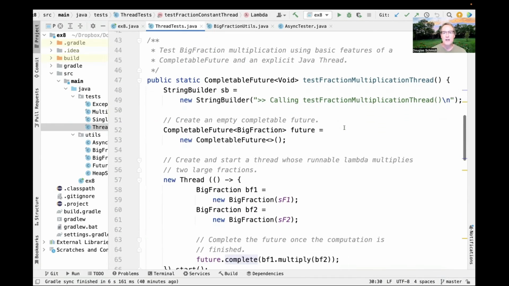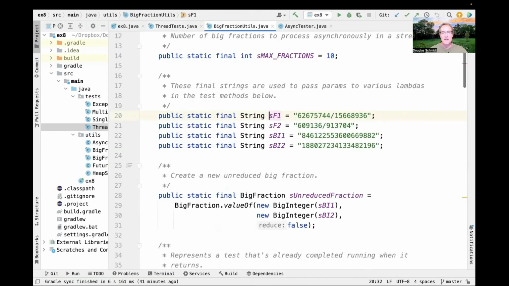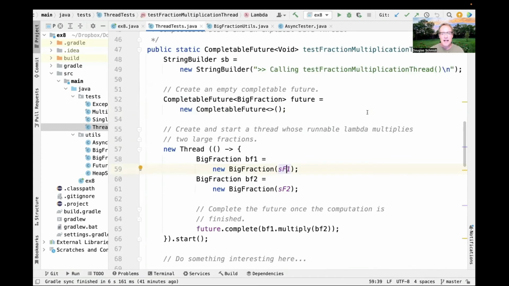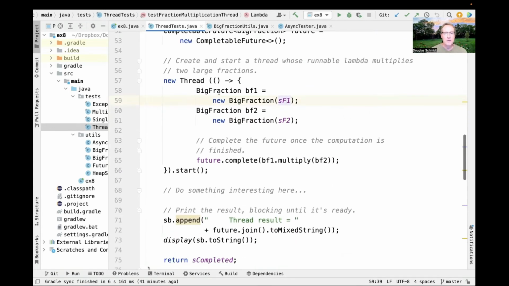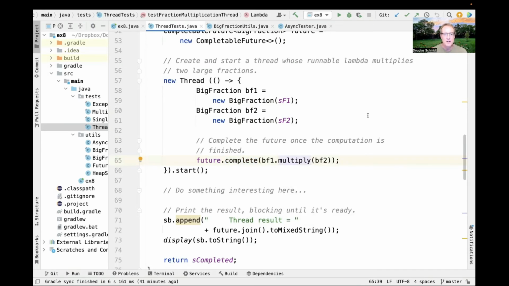This example is going to, once again, use just a good old Java thread, but this time we're going to make ourselves a completable future that's empty. And then we're going to create two big fraction objects, BF1 and BF2, which are initialized with these fields. And you can see we can put them in a format that is actually already a fraction if we want to. And then this particular thread, which will run in the background, of course, will call the complete method on the future after multiplying BF1 by BF2. So you go ahead and multiply those two things together, and that will then be done in the background.